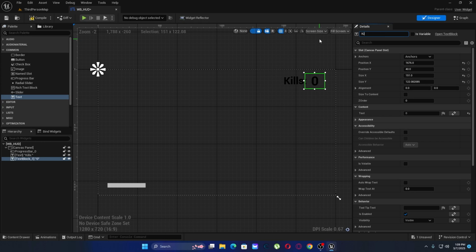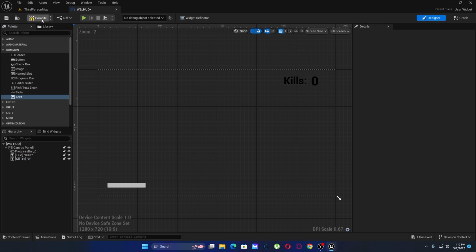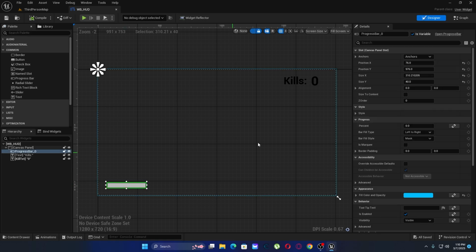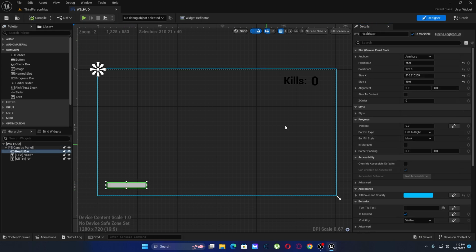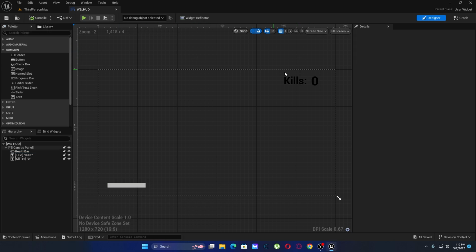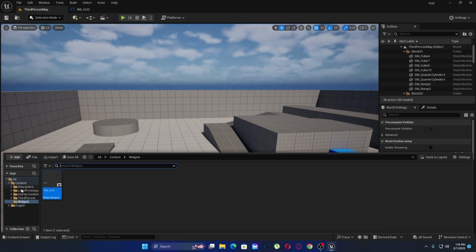And now let's say kill txt, and we're gonna say it's variable. Here we want to say health bar, and of course make sure that this is a variable. Now it is a variable, so after that, what we can do is start making the code for this.